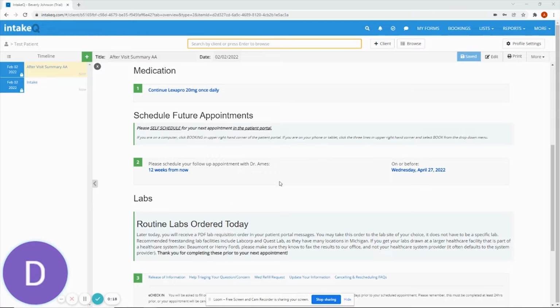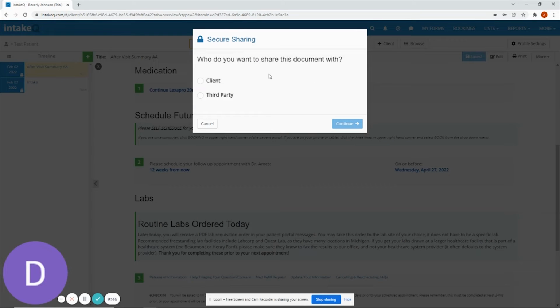All this information just gets pulled into this note via pinned questions or mapped fields, so it's already there. I just had to lock it. What I was doing for a long time was clicking more and then selecting share. There are times certainly where I am actually sharing this with a third party, like when a patient is newly 18 and their parent would like a copy. But in this case, I am sharing it with the client.